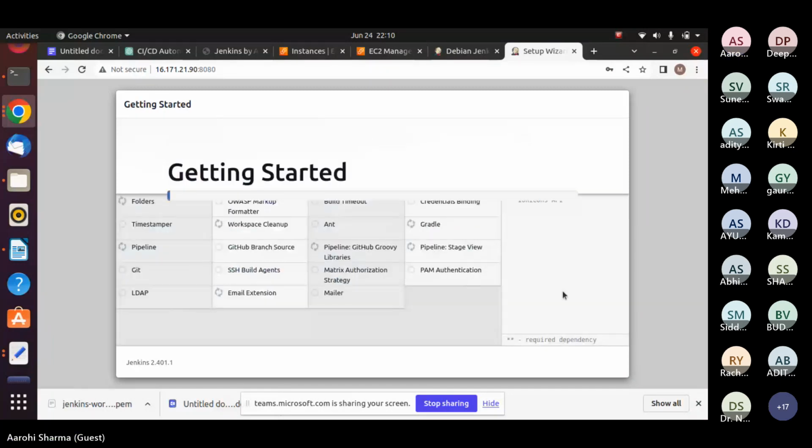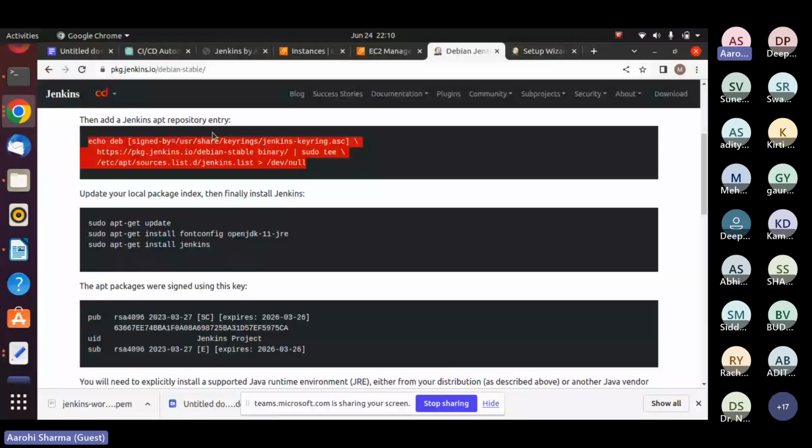Arohi, where will I get these commands, whatever you're doing right now? I told you already, the same commands are at pkg.jenkins.io.